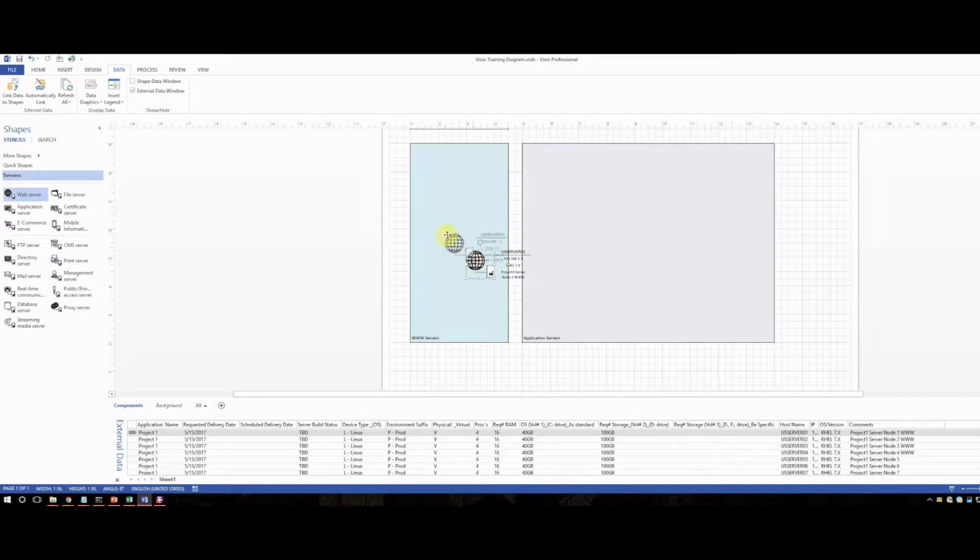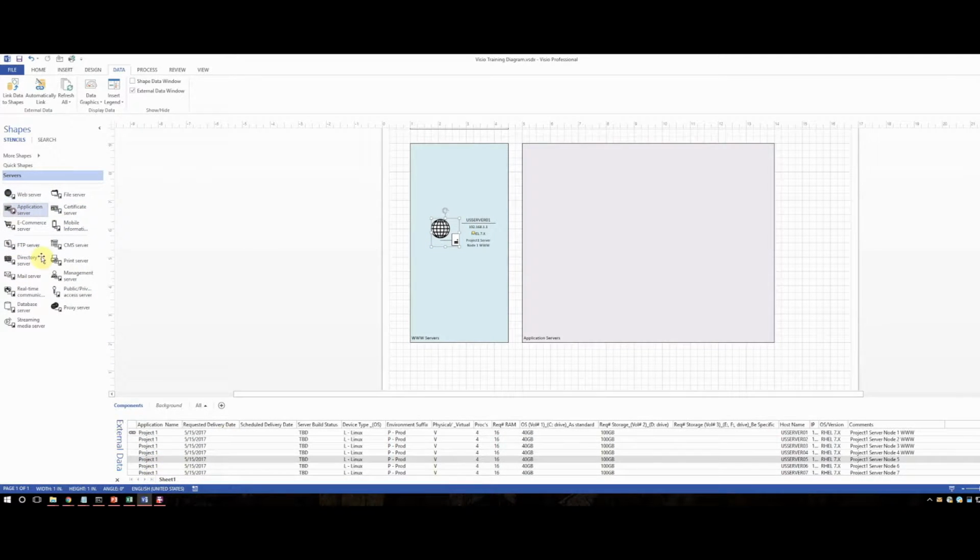Now, I've already done this once before, so my data graphic is already set up, but I'm going to go back through and walk you through what that looks like and how we got there. So I want one stencil just up here, and don't worry about what it looks like or location on the page right now. Right now we're really just going to focus on getting the data graphic set up. So we need one web server, and let's click down here on an application server, and we're going to pull it up. So we've got an application server.